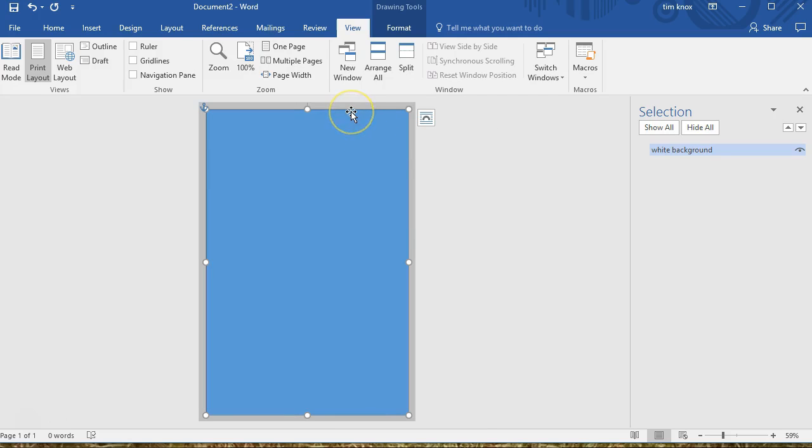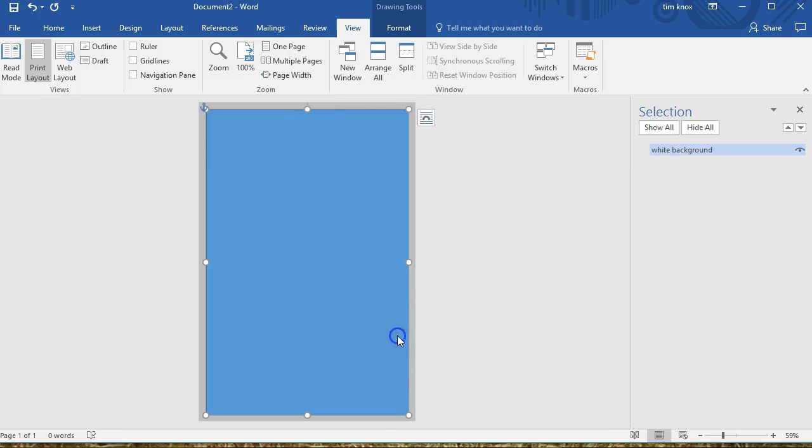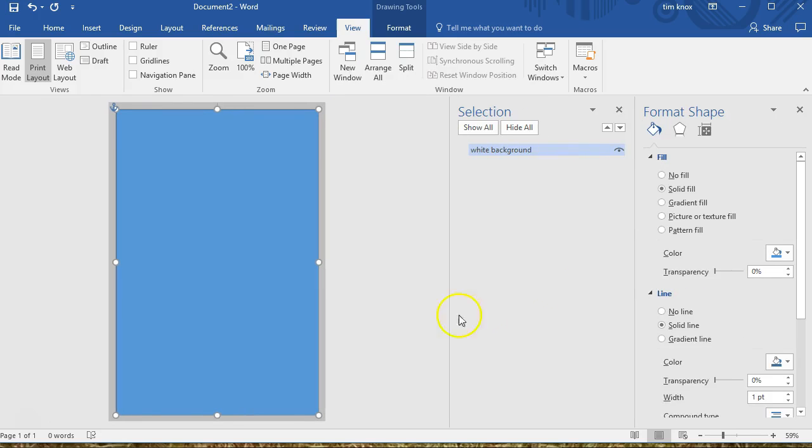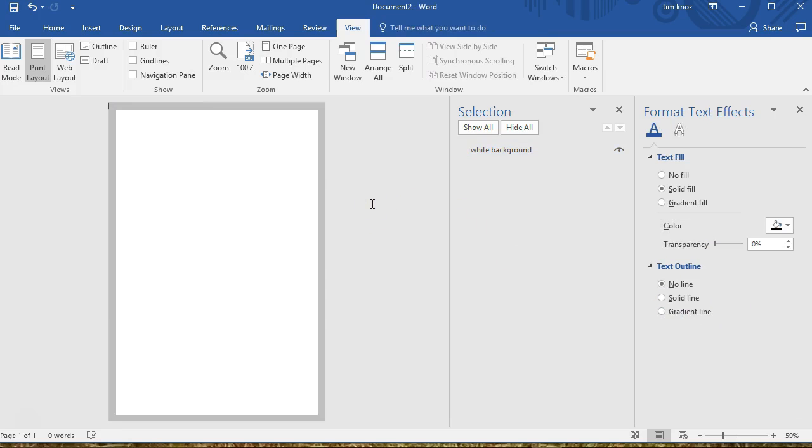Now, I want to format this, so I'm going to right-click on it, and I'm going to open up my Format Shape pane if it's not already open. And I want the fill to be solid, but I want it to be white. And I don't want a line, so I'm going to choose no line. So what I'm left with looks like a white box with a thick gray background.